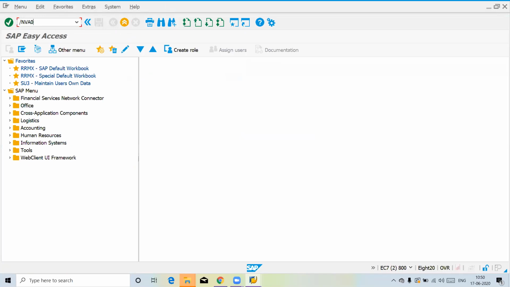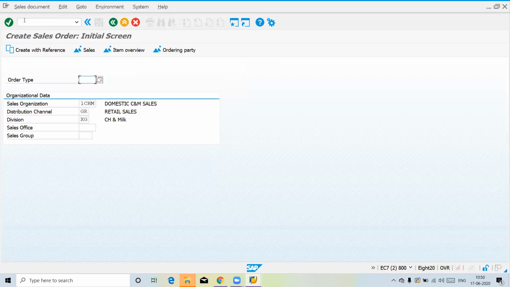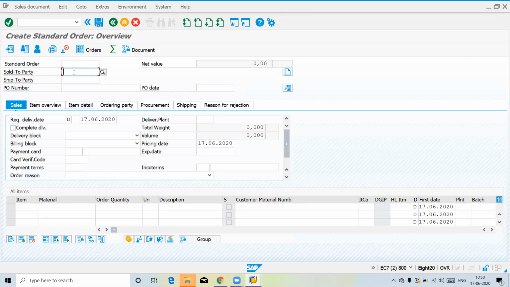Let me create a sales order. Let's take a standard document type, one CHM, GR and XG. Now you try to enter. What is your sold-to party? This one, right? When I press enter, you might end up with some errors like, no customer master record exists, sold-to party. It might be because of one configuration. I will correct it, one second.